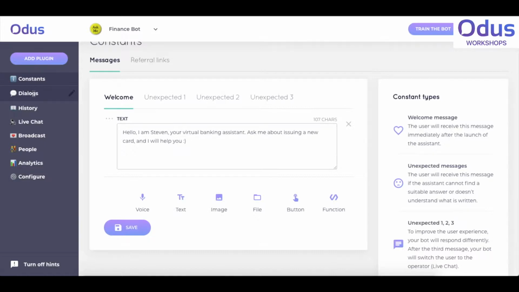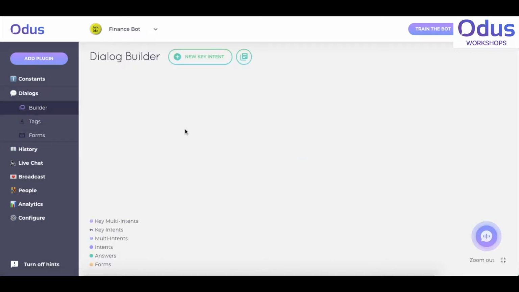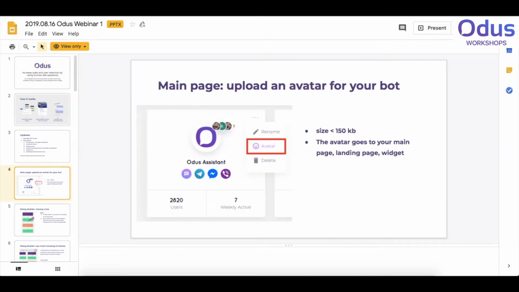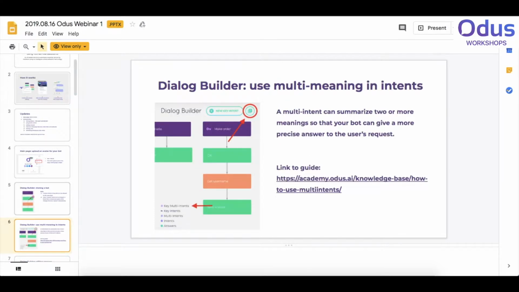So I'm done with this first part, and then I move to the second part and the most important part of our menu, Dialog Builder. I want to remind you that Dialog Builder is the empty field that has several blocks you can use to build your bot.